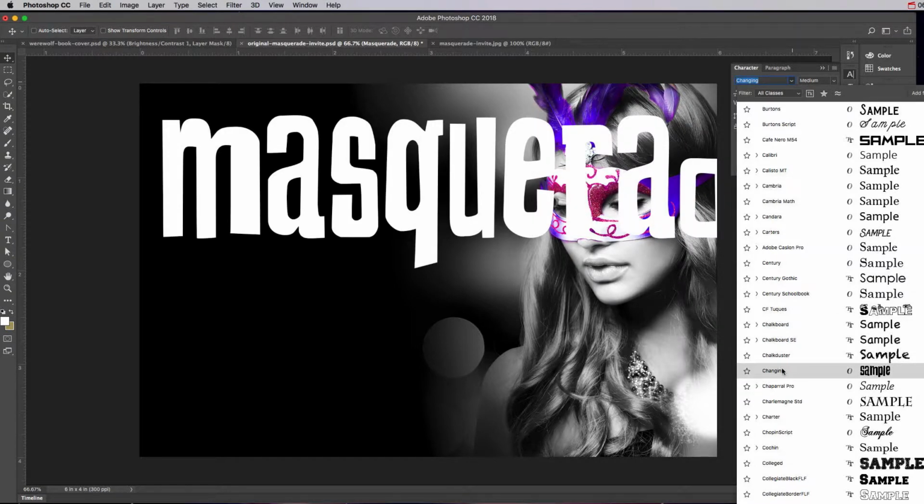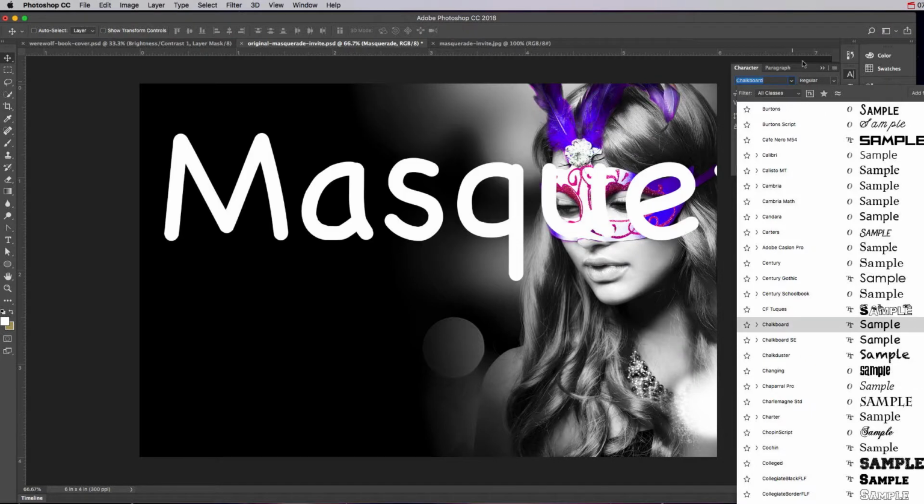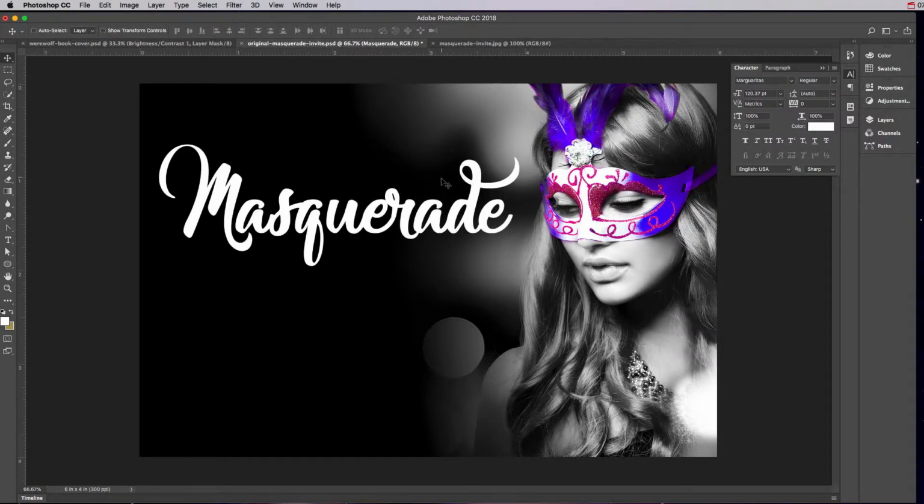Or this changing, it's just too cartoonish. But I've used changing before and it looks really good on other things. It just doesn't look very good right here. I think I've used it for a rodeo before. All right, so I like what I've got here.